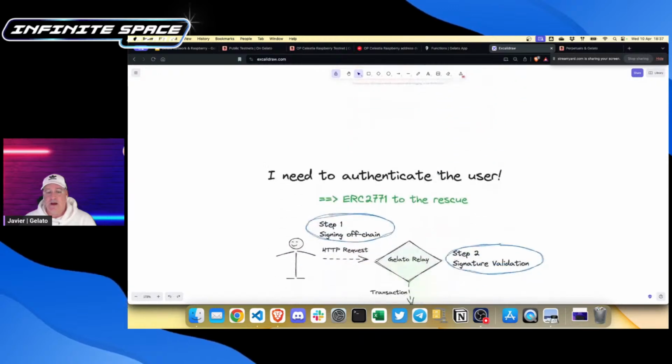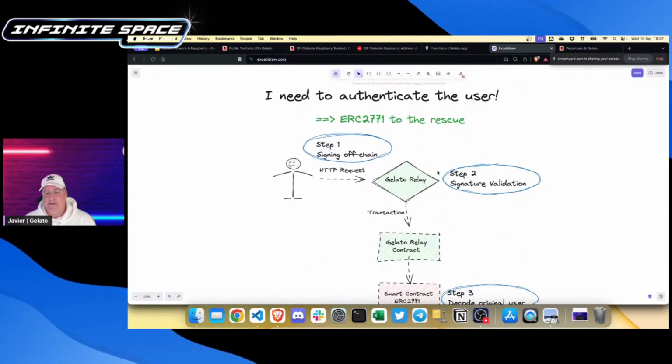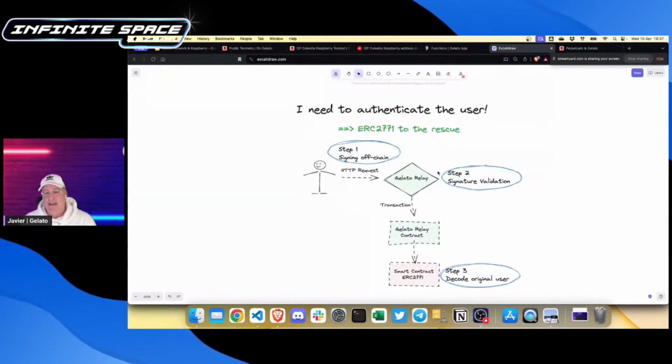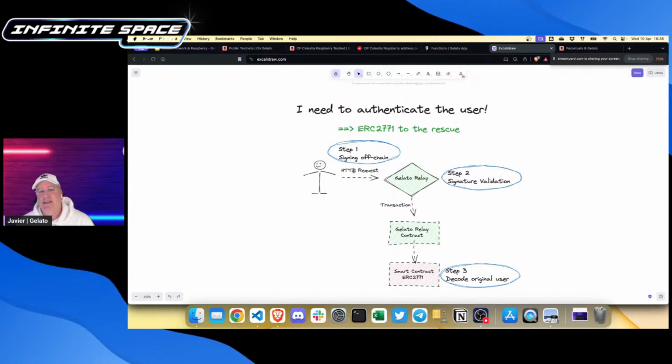Another thing which is very important: we saw that the message.sender is not the user sending the request, it is the Gelato relay contract. But what if I need the information about the user? How can I be sure, if you want to append the user to the transaction, that this user is actually the one sending this transaction? In order to do this, we have the ERC 2771 methodology.